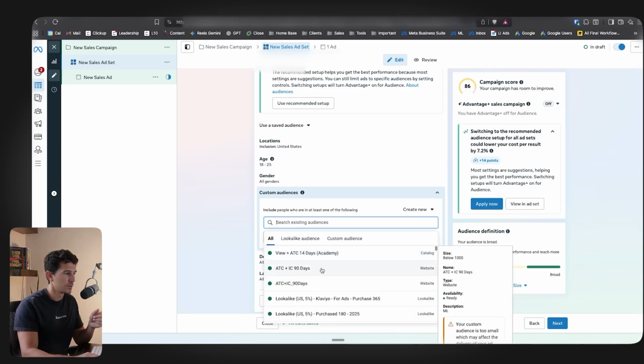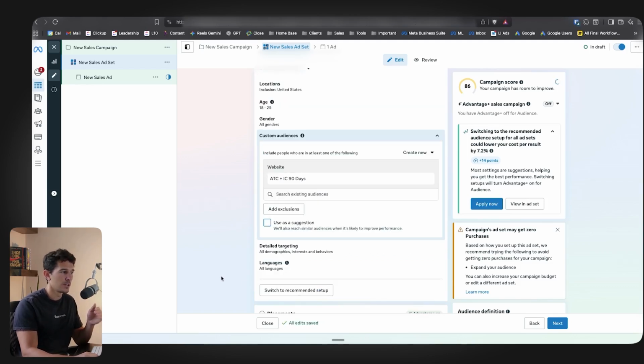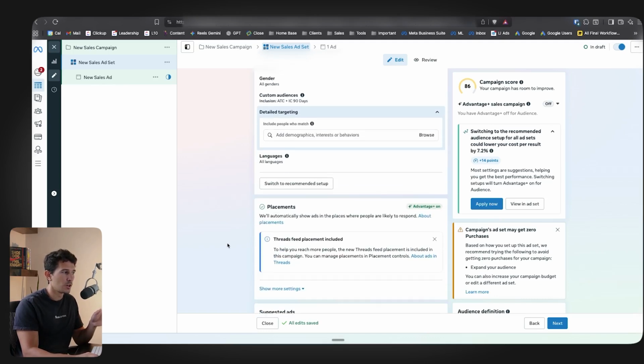So if we just put in an add to cart audience here, you're going to see how it says use as a suggestion. Unselect that. Make sure we're not using as a suggestion unless you want to. If you want to just use it as a seed audience, you can, but make sure you understand that this will expand the audience way beyond what we have here, way beyond. Same goes for all your detailed targeting.